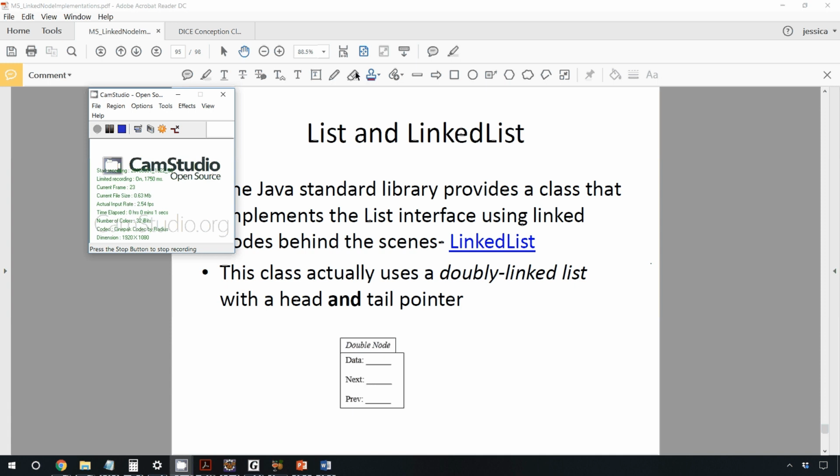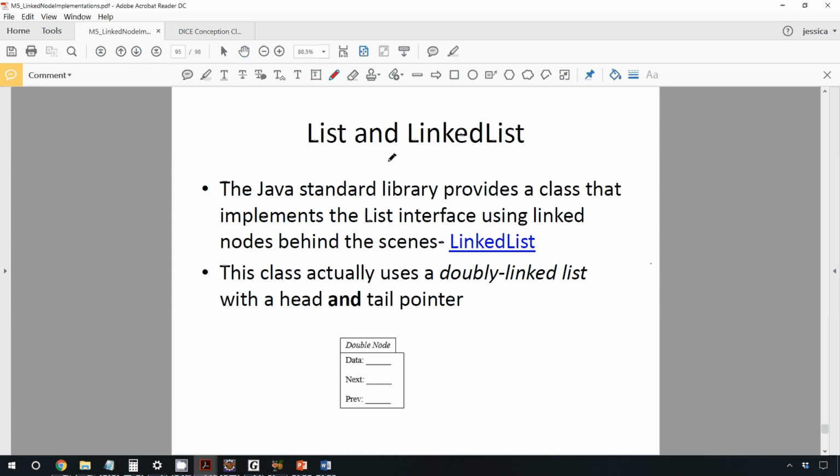So let's finish up this series of videos by talking about the linked list class provided in the Java standard library. Remember that our interface that Java gives us is called List, and we talked about ArrayList, which behind the scenes is implemented with an array. Java also gives us a class LinkedList, which behind the scenes is implemented with linked nodes.